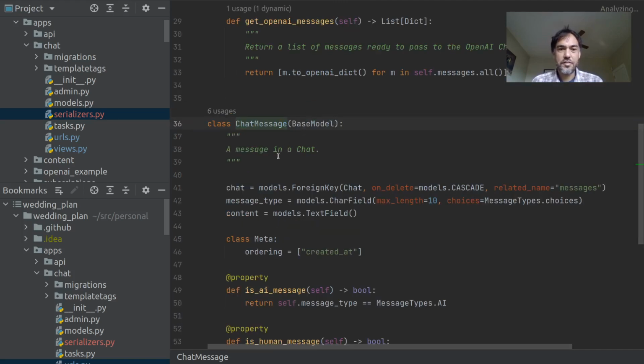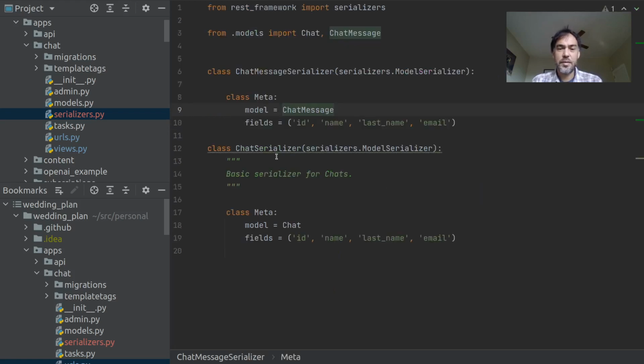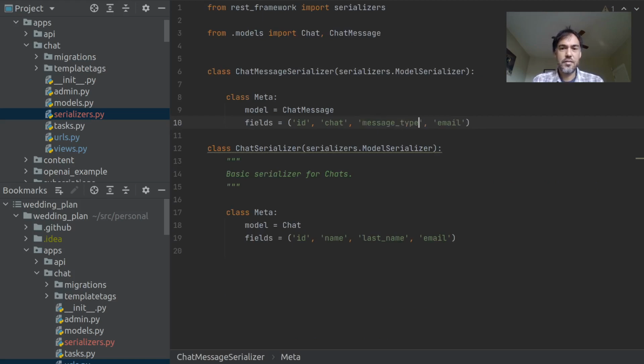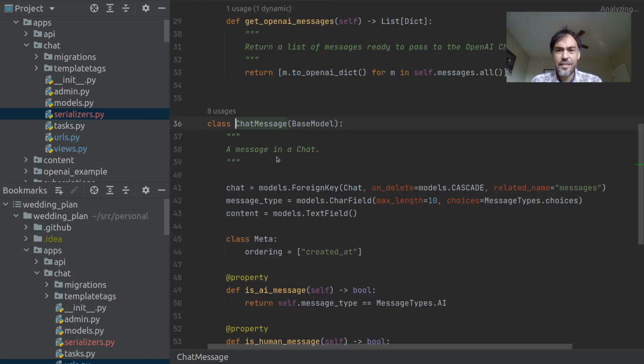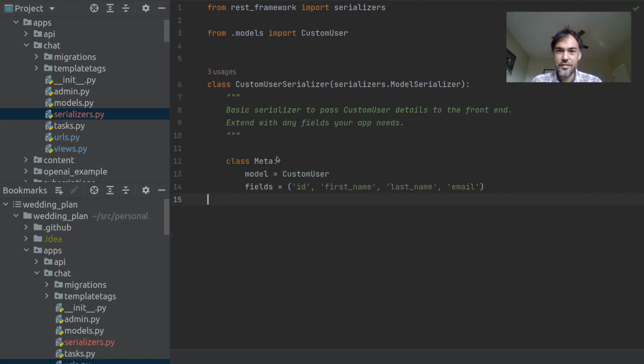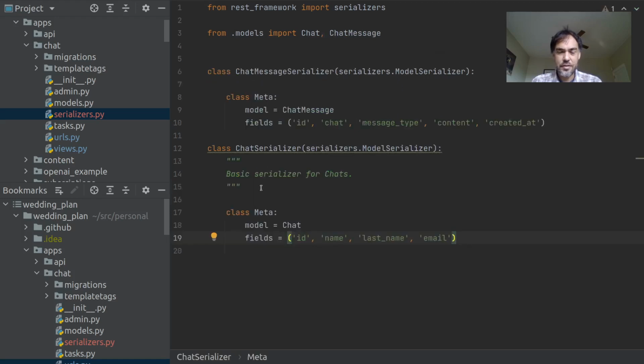And for the messages, let's see. So we also want, let's see, we want the ID. We want maybe the chat message type, the content, probably created that. Okay, and then let's see if this works. Oh no, I edited the wrong file, didn't I? Oh, I just added the name, but I didn't delete this other stuff.